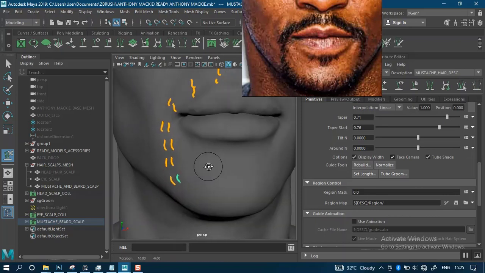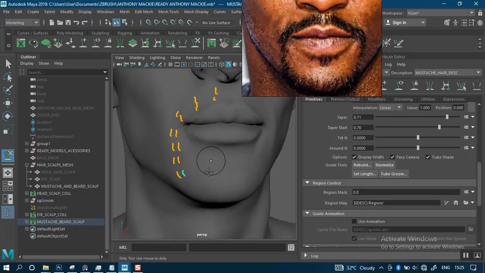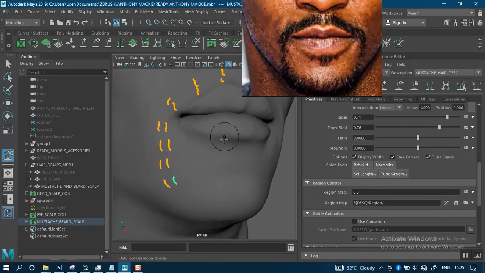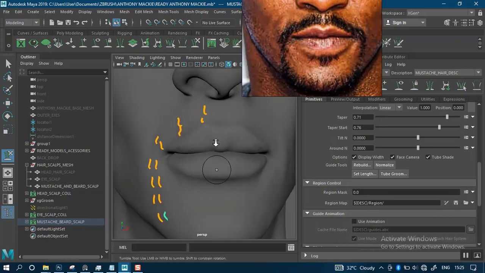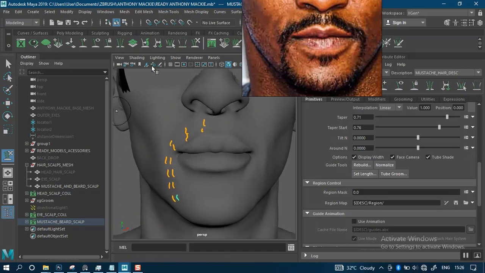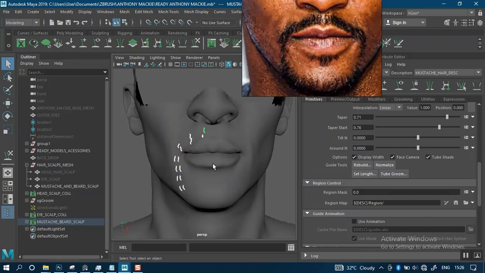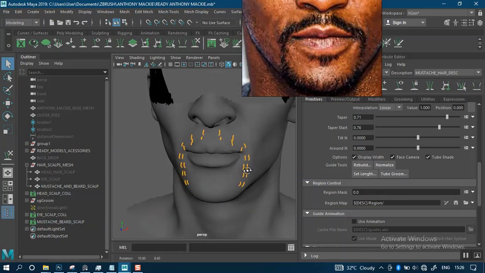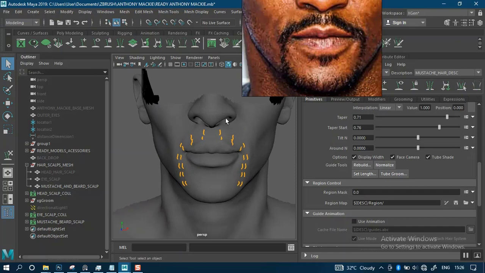I think it's probably safe now to duplicate this to the other side, or mirror this to the other side. I'll select all of this and now just mirror this to the other side. Okay. Now we don't have anything in the center though.